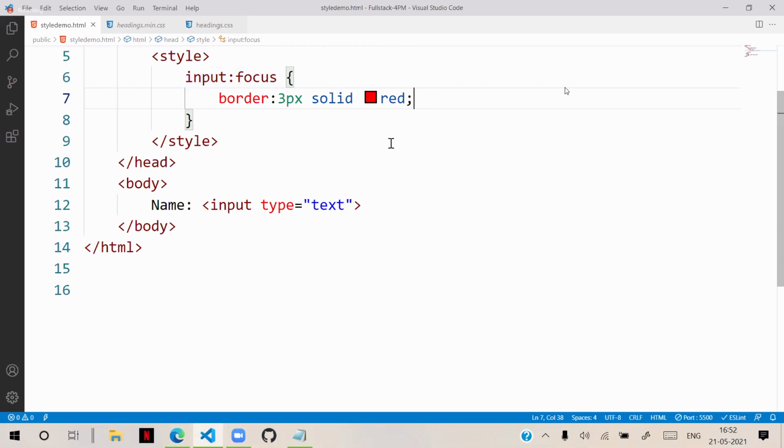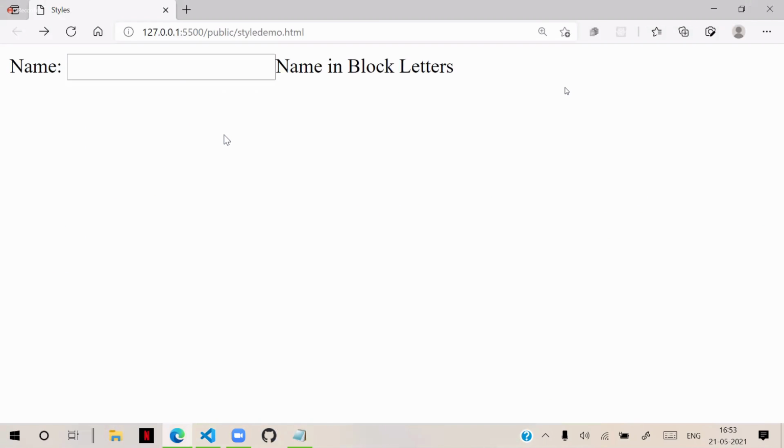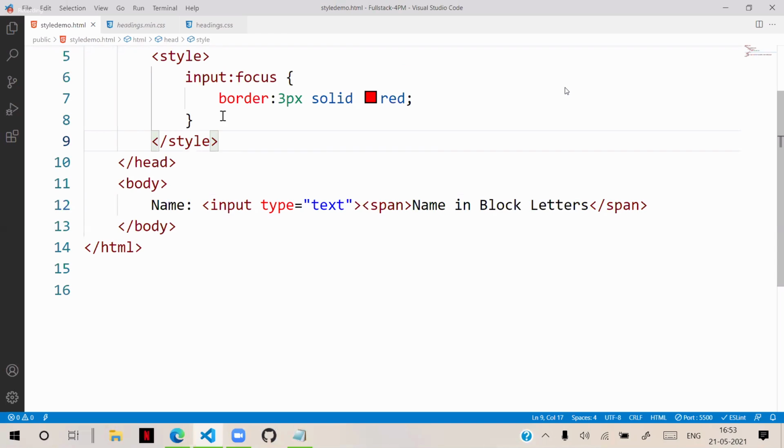Not only that, you can add several effects also. Suppose beside that text box, we have a span, and the span has something like the name in block letters. That is a tip we have to give. By default, it should not display. Currently, it is showing by default. Now, what we will do is write here.